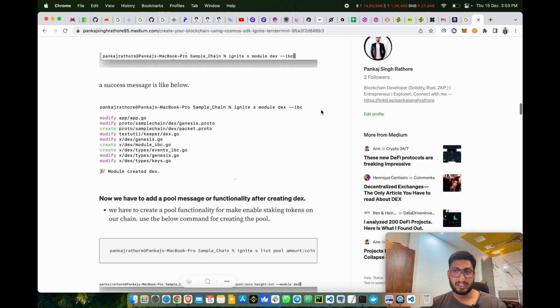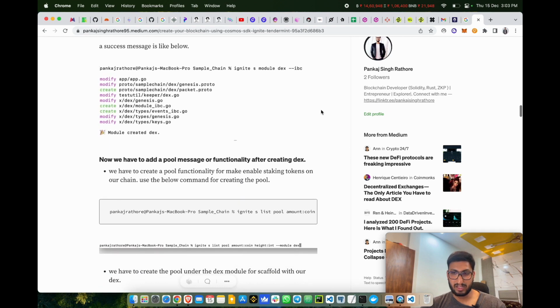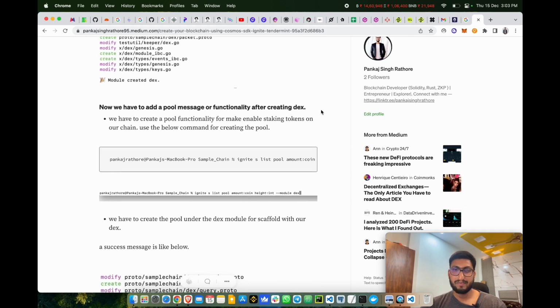After initializing the functionality of our DAX, we can move to the pool, because we have to add pool functionality in our DAX. So we have to move on to the next command, how to add the pool, because it's a simple DAX. You can send a token from one user to another, and you can swap tokens if you have different tokens on your blockchain, but you can't stake anything. So for that kind of functionality, we have to enable things.